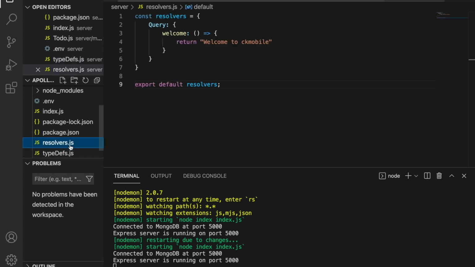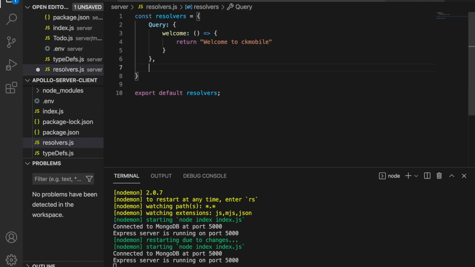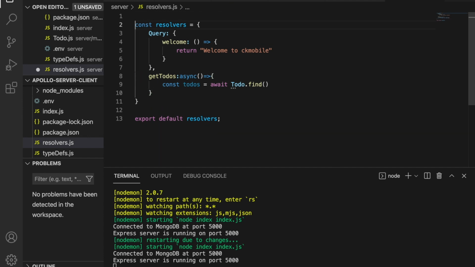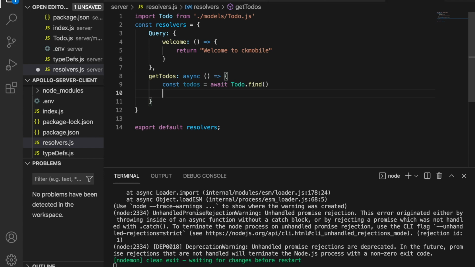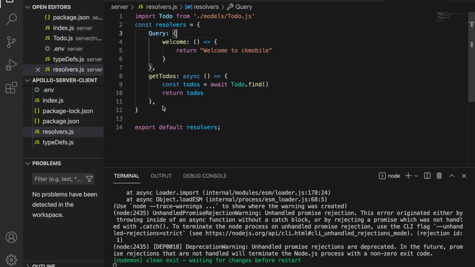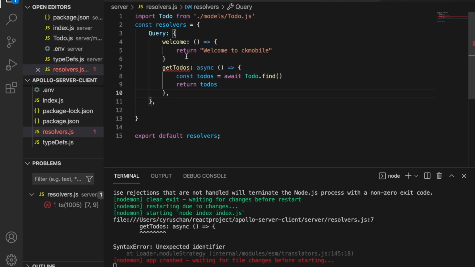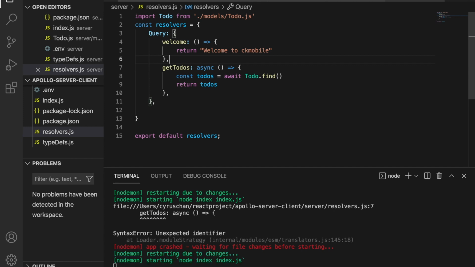And then we go to the resolvers, and we are going to create getTodos, and then we have async and then const todos equal to await Todo.find, and we haven't imported the Todo, so we have to go to the top and import Todo from models/Todo.js, and then here we are going to return todos. There is a mistake that we put it outside the curly bracket, so we have to put it back inside here. So we save it and we click comma and click save.